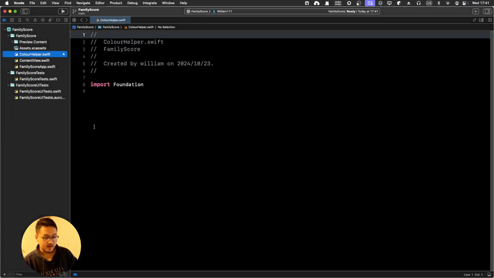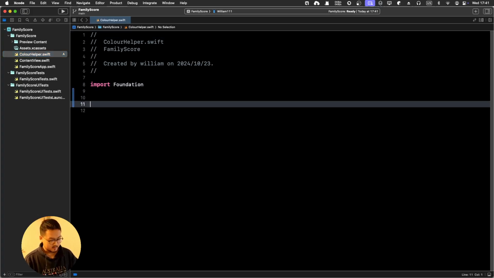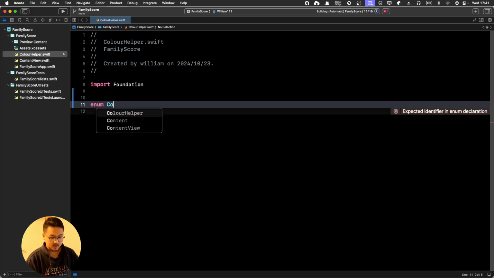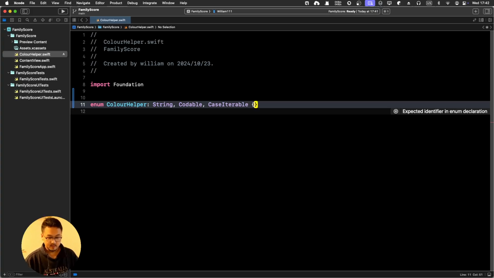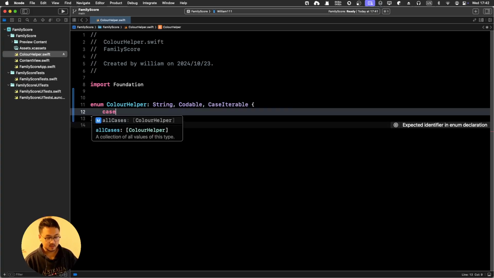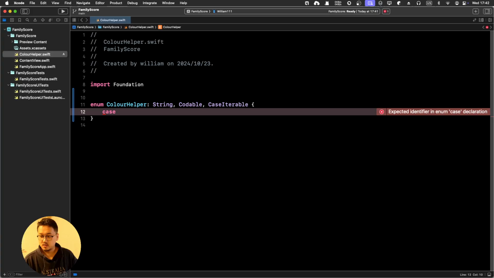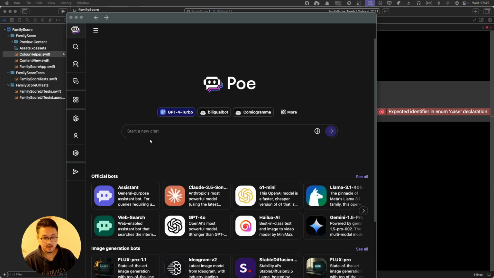So I'm going to create a color helper, basically just some helper code that can enumerate all the different colors. So ColorHelper is a String, Codable, and CaseIterable. I want to have a lot of color choices here, so I'm going to ask AI to generate different colors.